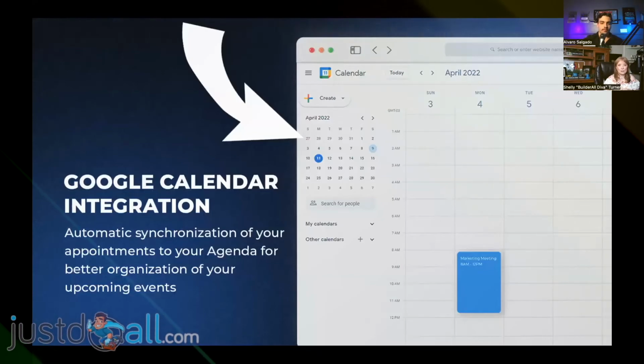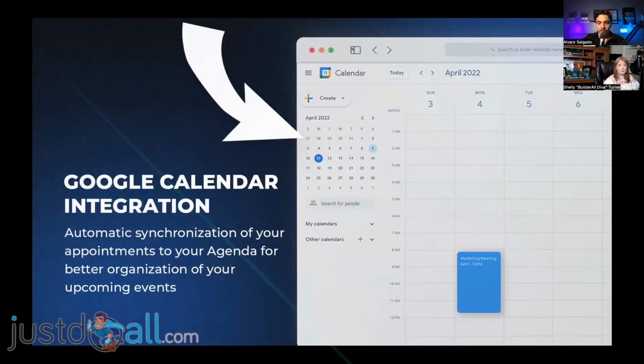It also integrates with your Google Calendar. This is actually critical for me and another feature that Shelly, you froze for a little bit. Oh, sorry. Let me try that again.